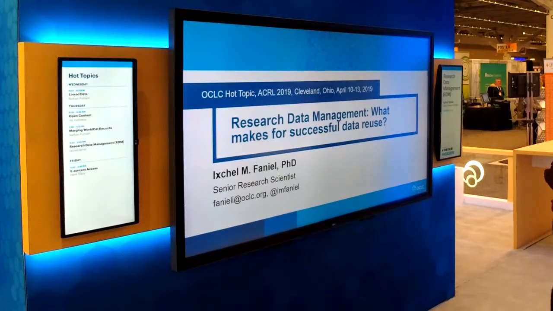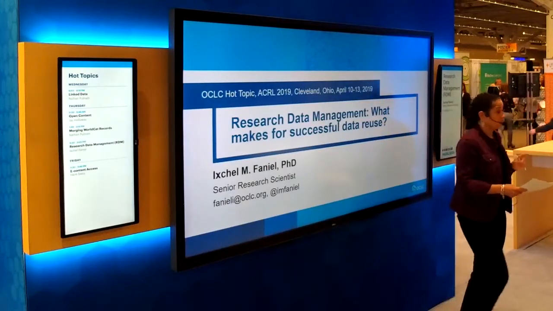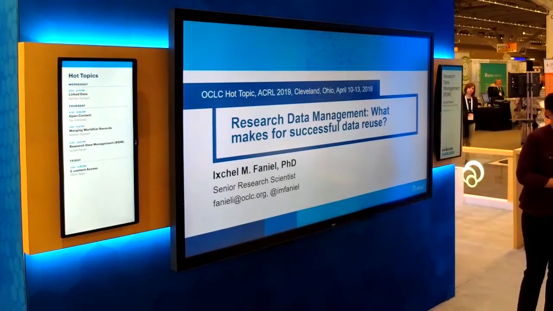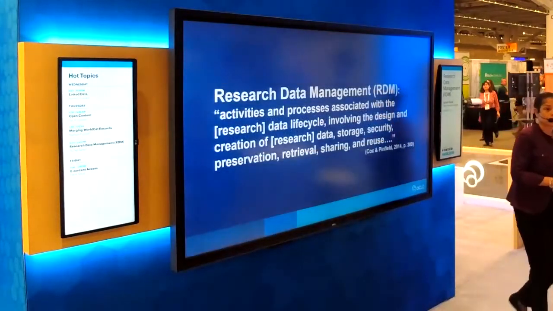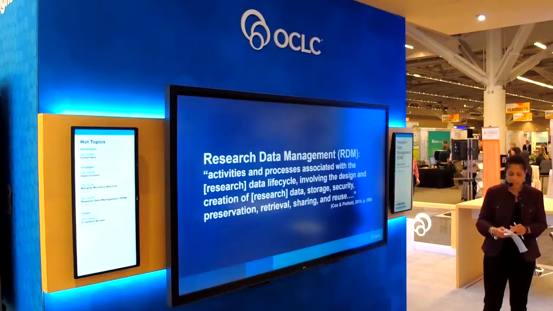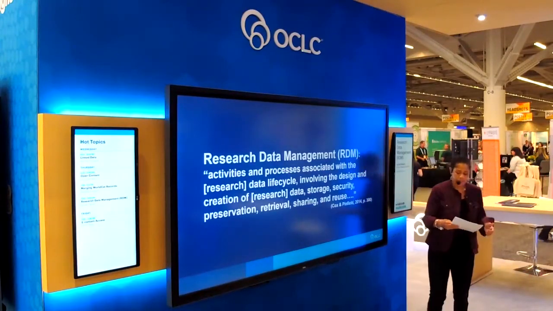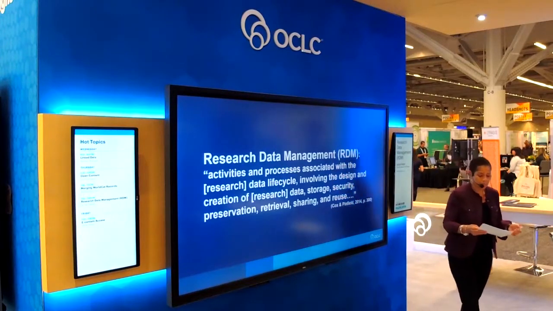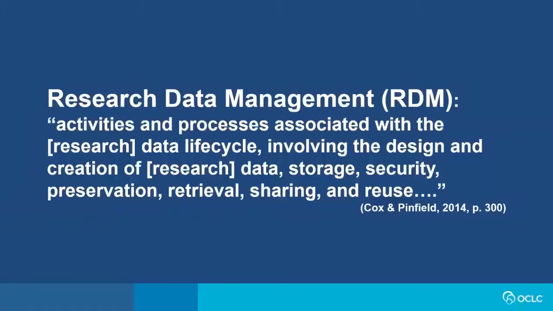I'm going to be talking a little bit about research data management today, specifically what makes for successful data reuse. So I'm assuming all are familiar with research data management, but if not, I wanted to talk a little bit about what I meant by that. It includes a lot of activities, typically things that occur throughout the data lifecycle, so we can see the design and creation of research data, storage, security, preservation, retrieval, sharing, and reuse.